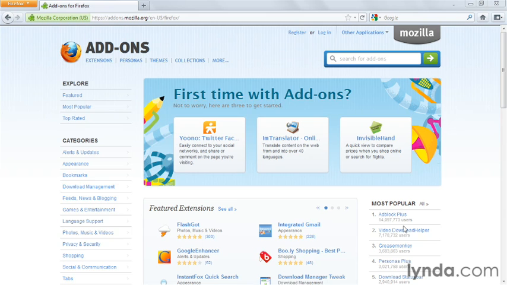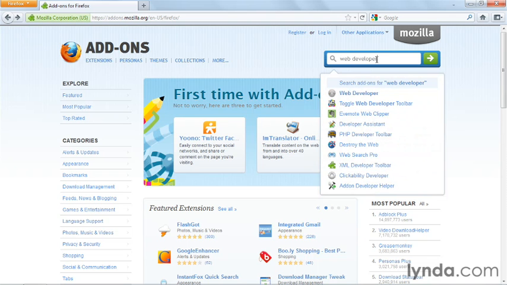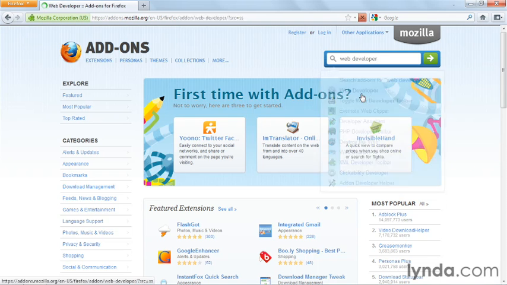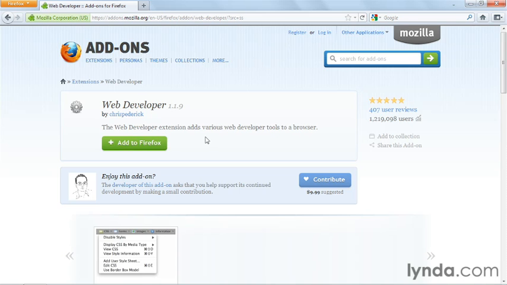For accessibility testing, I want to install two tools, one that's called the Developer Toolbar and one that's called Firebug. To install them, I open Firefox, I go to addons.mozilla.org, and from here, I can search for the tools I want. First, I'm going to install the Web Developer Toolbar. So I'll simply search for Web Developer, and it'll appear here at the top. To install it, I simply have to click this big green button that says Add to Firefox.